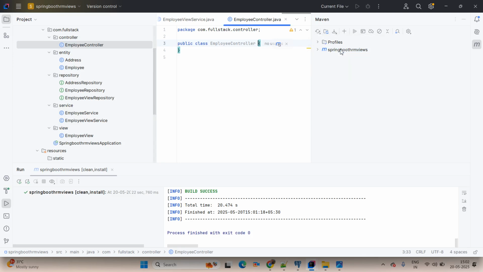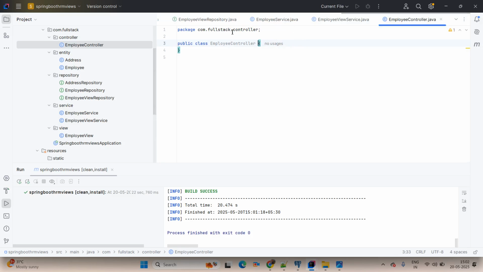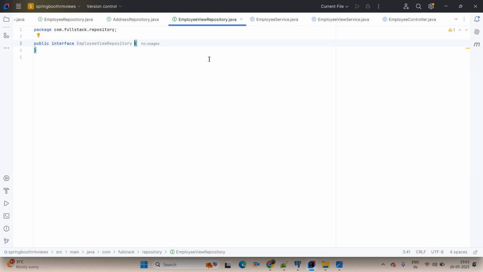Simply reload our application. Once it reloads, we are ready to start with the development, right? Perfect. Then simply come up with the employee.java.